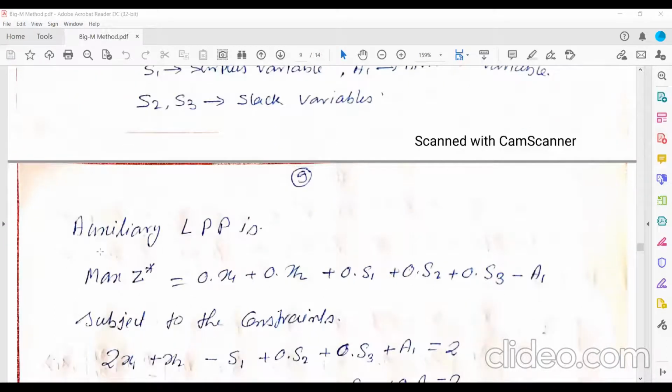Then we need to write the auxiliary LPP. So how to write the auxiliary LPP? You need to assign a cost of minus 1 to the artificial variable, and to all other variables you have to assign the cost 0. So see here, max Z star. I have assigned 0 to each variable, x1, x2, s1, s2, s3, all variables, and only minus 1 to the artificial variable. So this is now our new objective function under the auxiliary LPP.